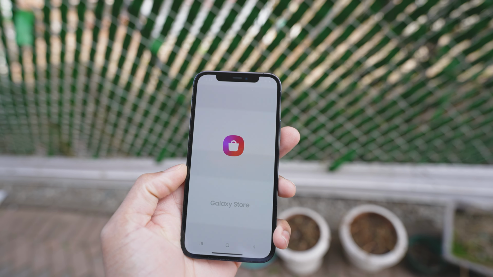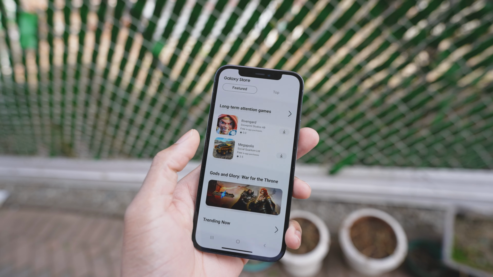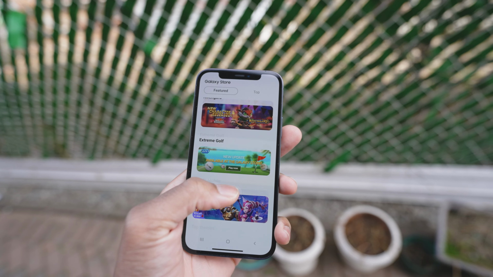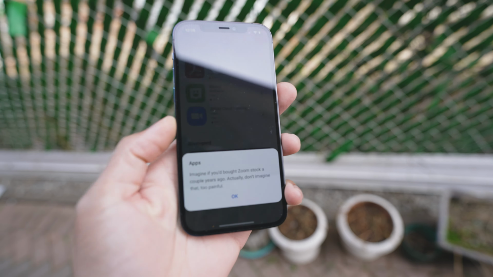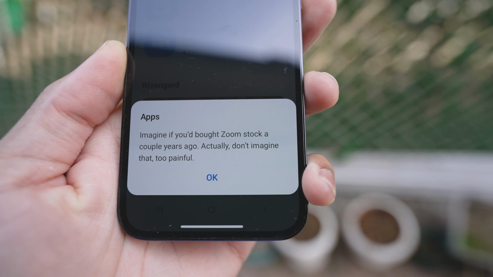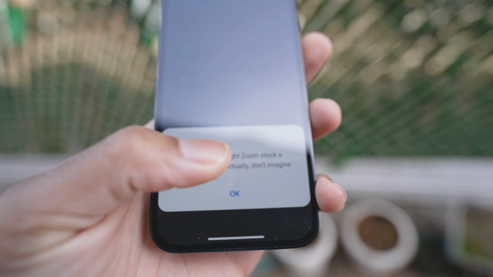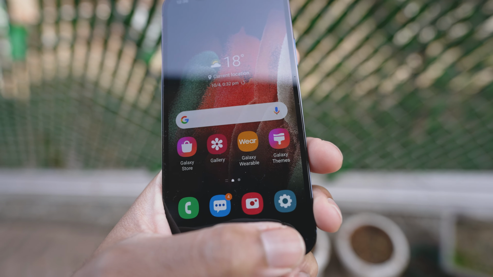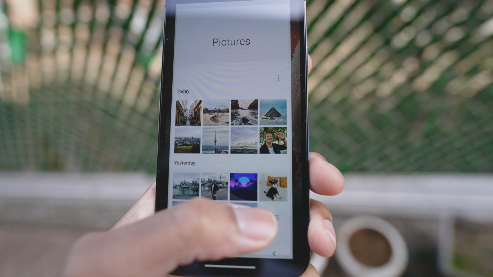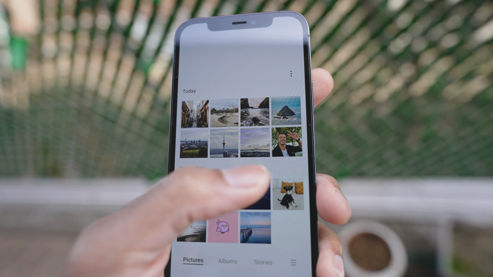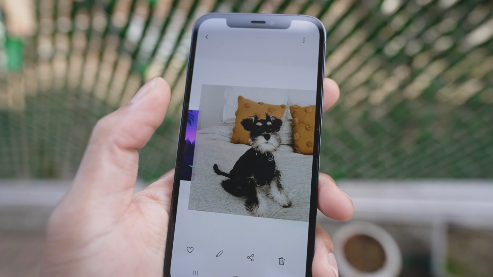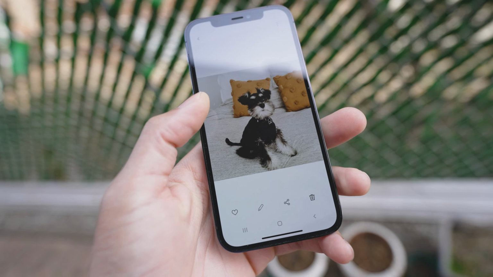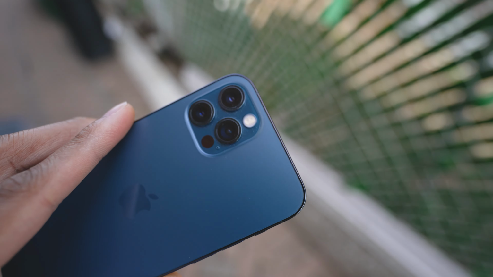You could go into the Galaxy Store, browse different apps in the Galaxy Store. For example, Zoom. You can see it gives us a little. Imagine if you bought Zoom stock a couple years ago. It's just really fun. Like everything has something unique when you click on it. It's not just a couple blank stuff. You could go into the gallery, browse different pictures, scroll through just like it's a typical Samsung device, but nope, it's an iPhone.